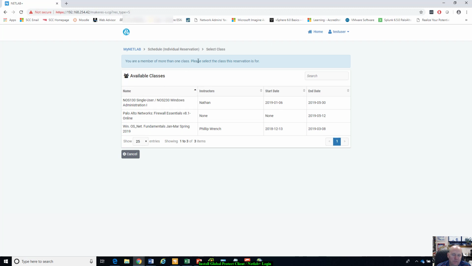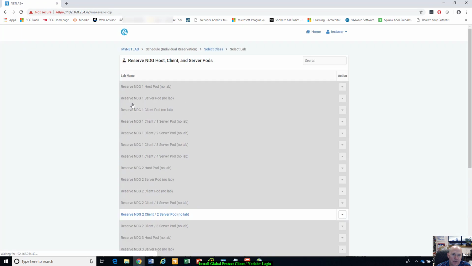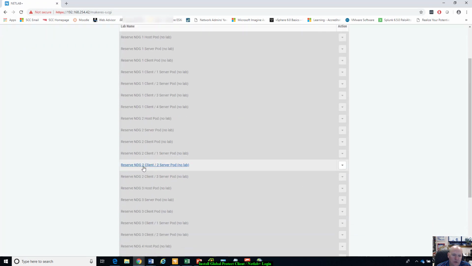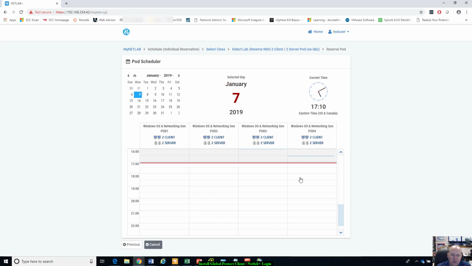But that'll have a Linux operating system. So say if you're in the NOS 130 class, click that. Scroll down here where it says reserve NDG 2 client, 2 server pod, no lab. Click that. You should have 4 pods, give or take.